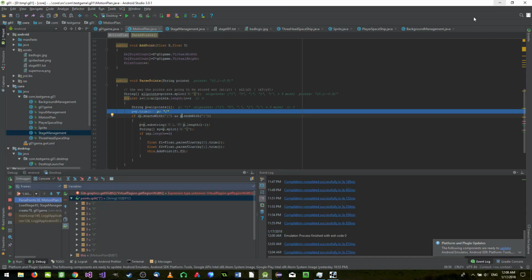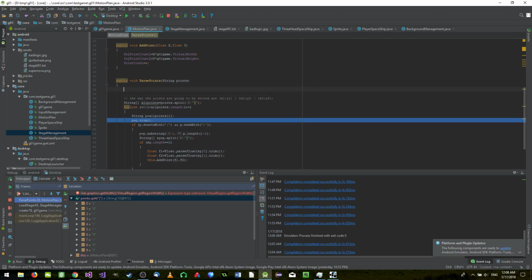I think in that case I will use something different. Just to make things simpler, I'll say points equals points dot replace. I'll replace the pipe with the character of this guy. Okay, semicolon. So now inside this one I will use this symbol. Hopefully this one has nothing to do with the regular expressions.